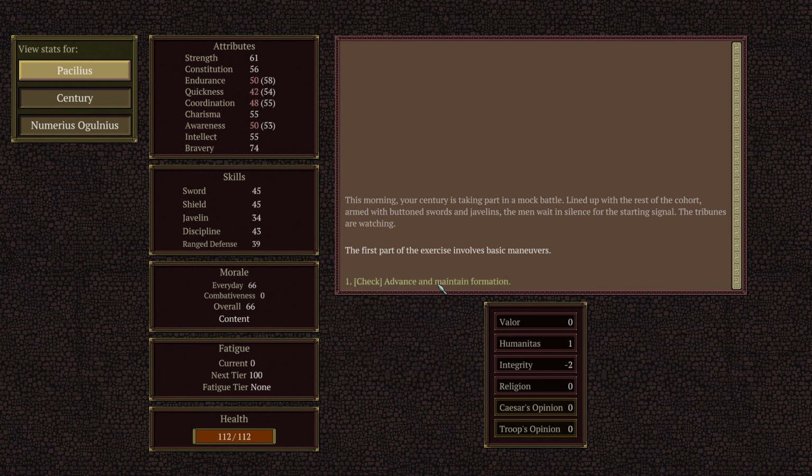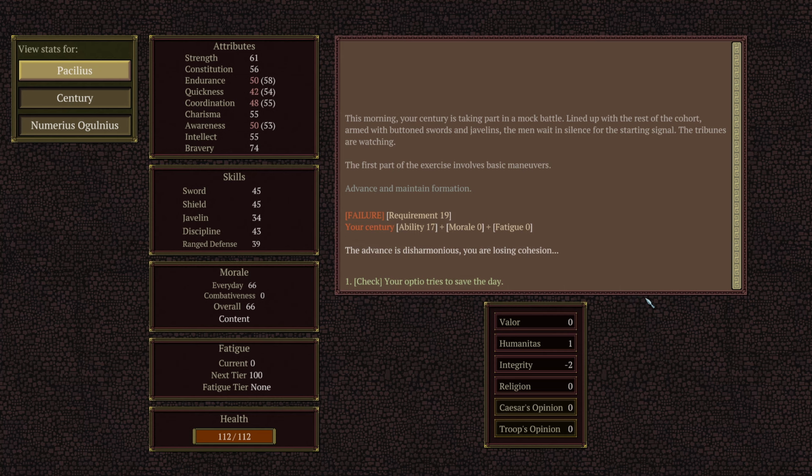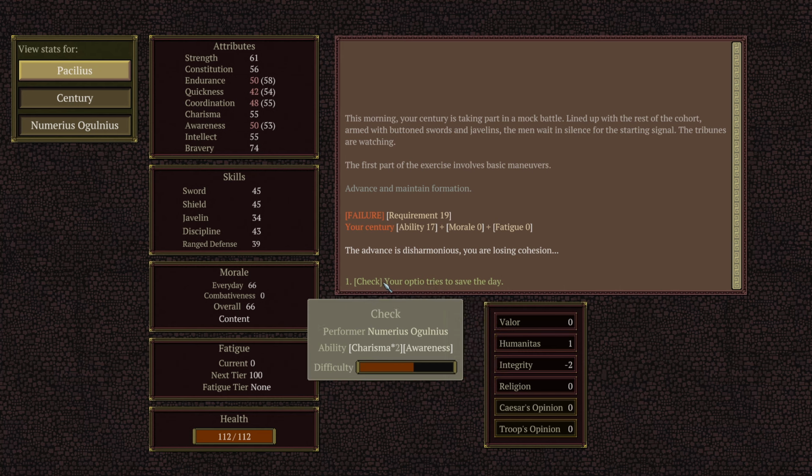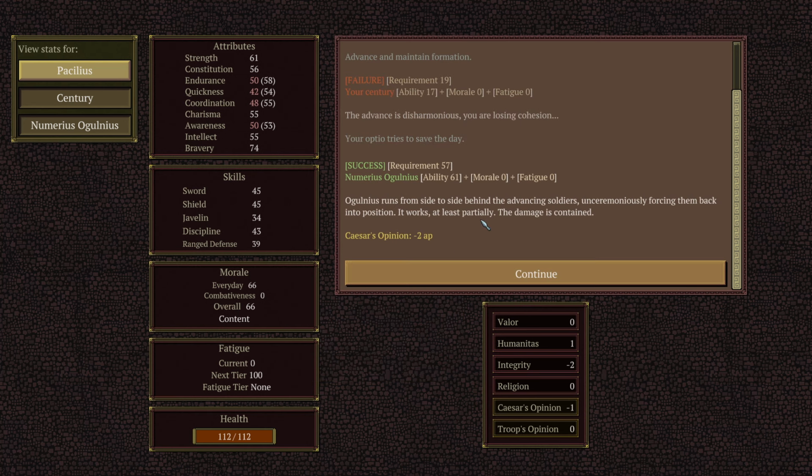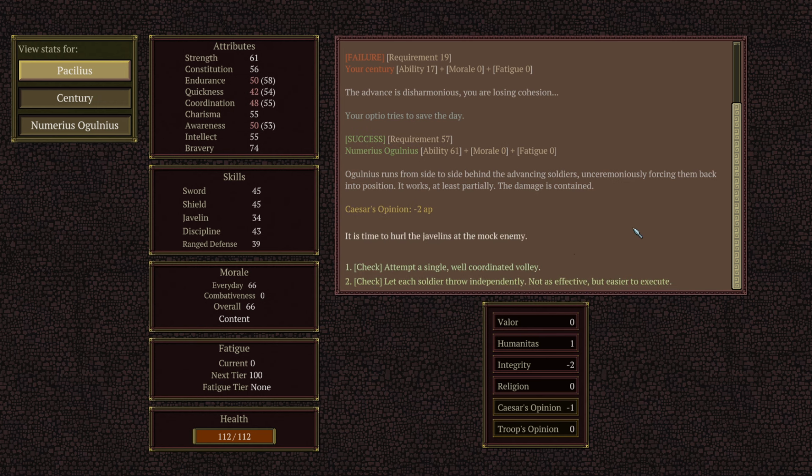And this involves basic maneuvers, which we have failed. The advance is disharmonious. You are losing cohesion. Our Optio tries to save the day, so this is a charisma times 2 and awareness check. It's a success. So our Optio runs from side to side behind the advancing soldiers, unceremoniously forcing them back into position. It works, at least partially. The damage is contained, so if that had failed, we would have probably lost even more opinion with Caesar. So Caesar is watching, and he's not impressed at the moment, as I count my money over in the corner.